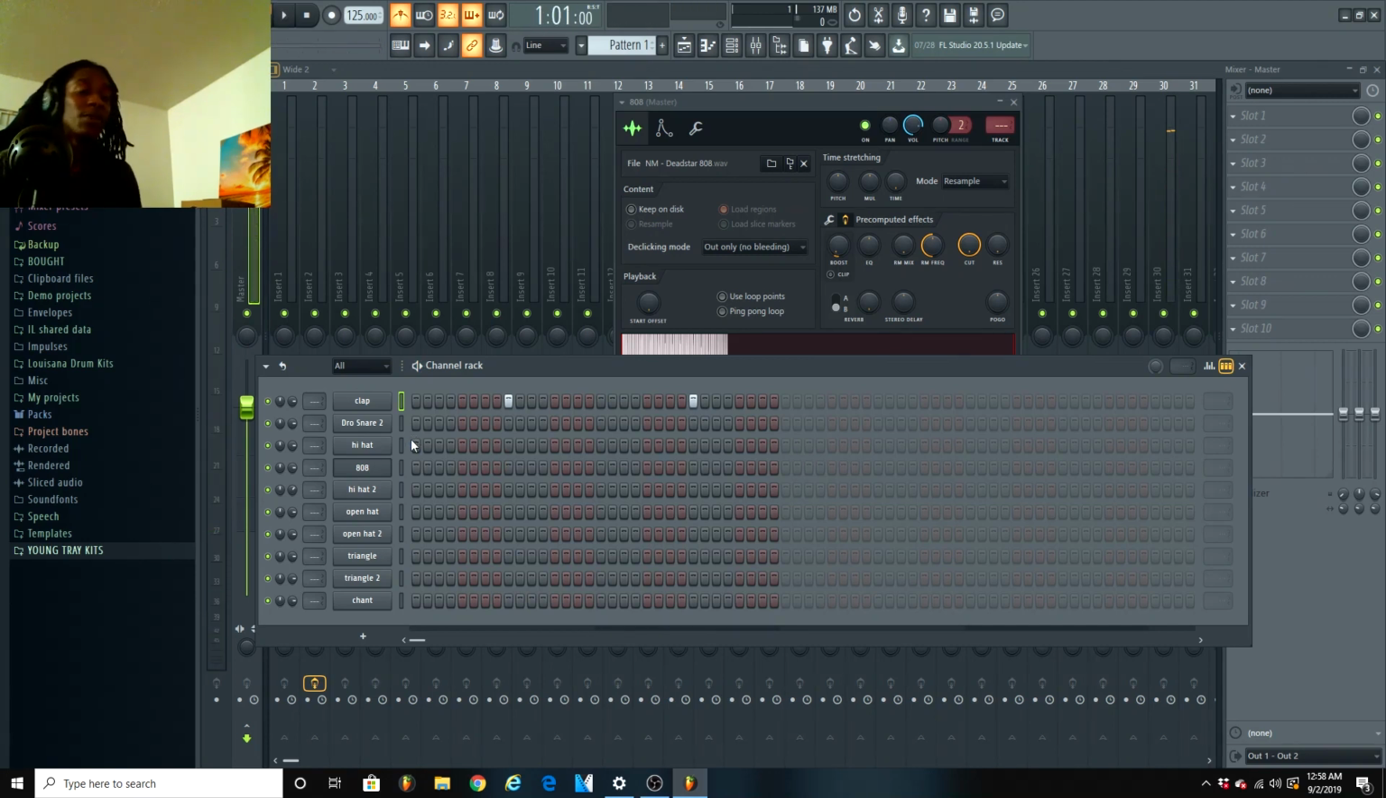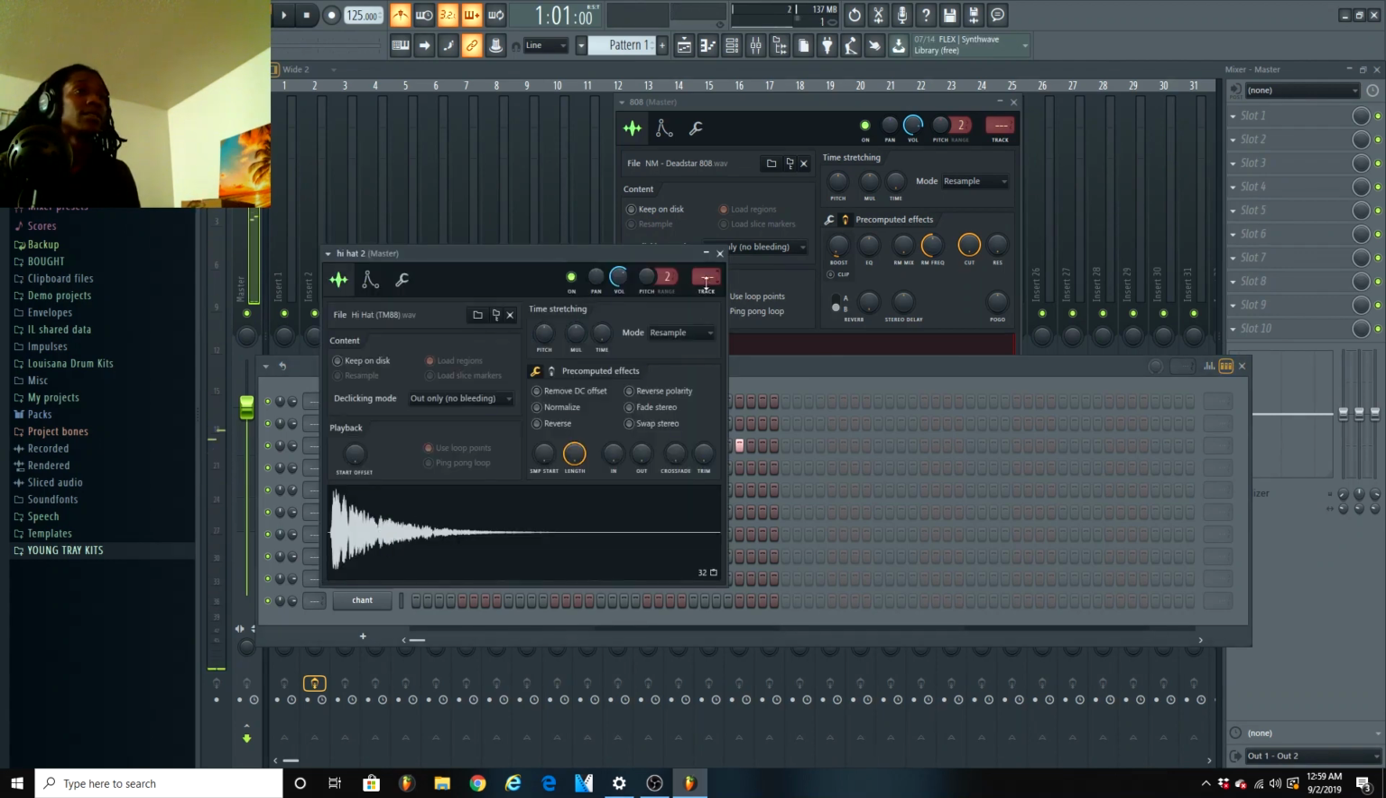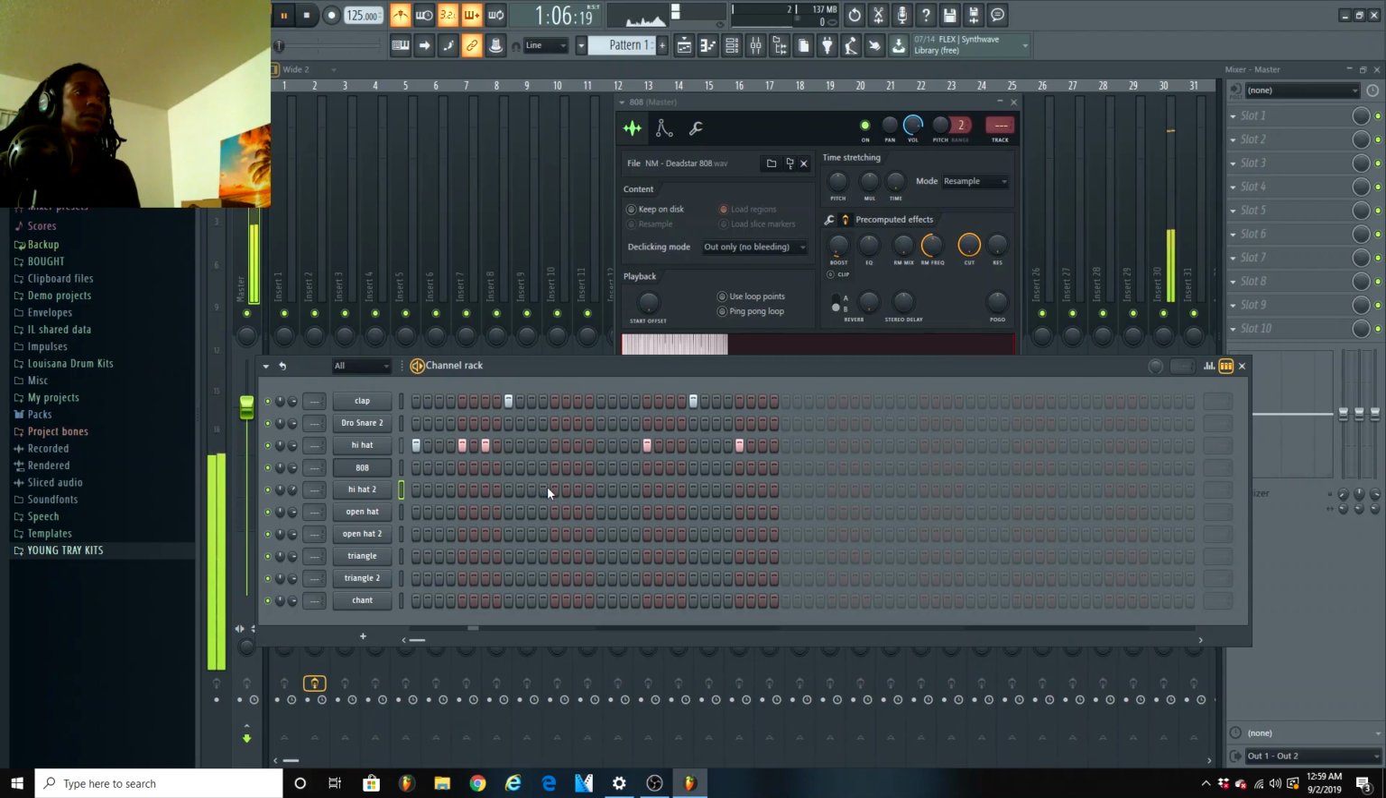then go with your hi hats. You want a bounce in your hi hats. Okay, I got my secondary hi-hats. I'm gonna add my 808 then. Hits right here.